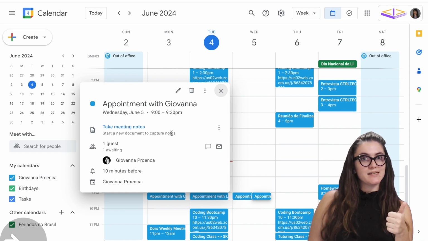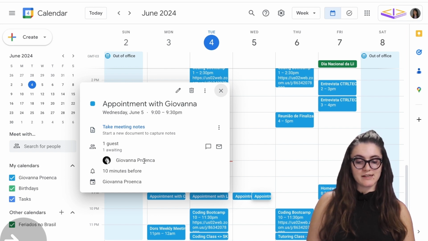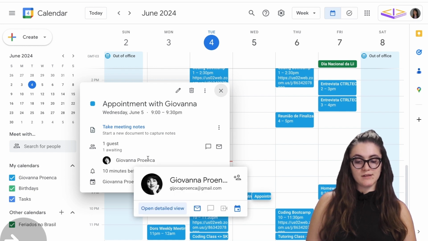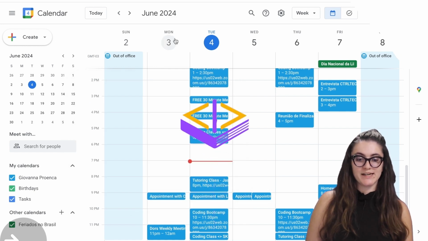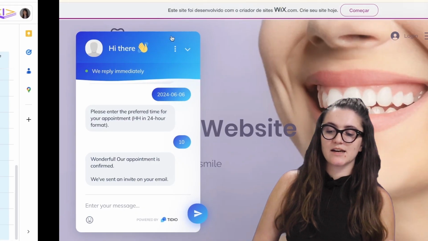This is nice because we can have the time and date, and we're also sending the email to the person, and if I open my personal email, we're going to receive this invite as well. All right, so this is what I would like to show you.